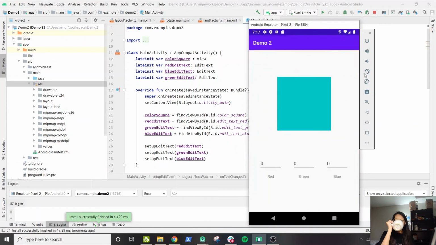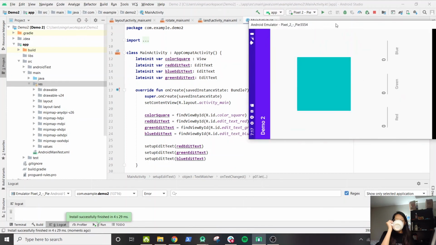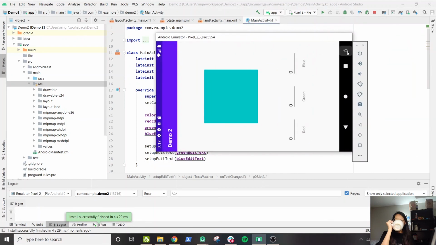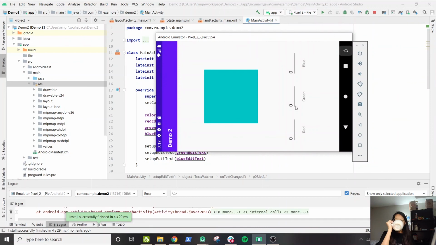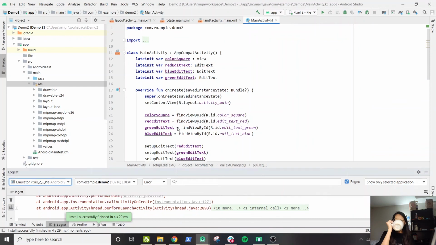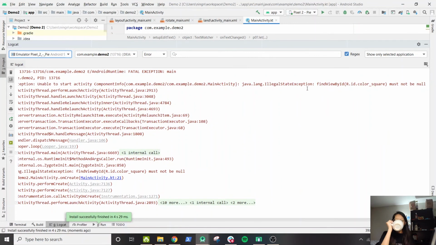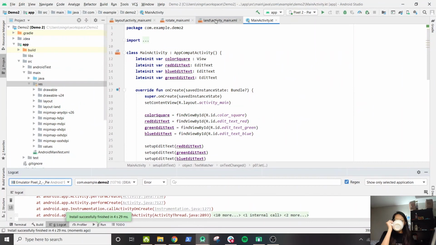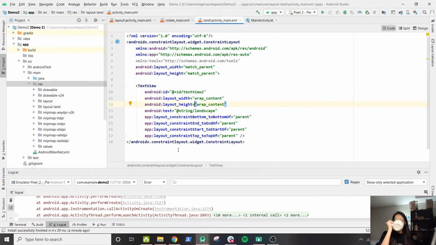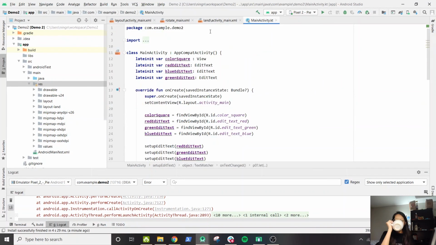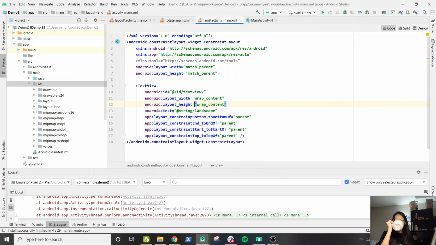Right, it looks good here, but let's see what happens when you rotate it. And we just want to click on this little button in the corner. Oh, and it looked like the app crashed. So let's look into the error here. It said the error was that it couldn't find view by ID color square. And the reason why is because we use our landscape XML and we don't have color square here. So when you're setting two different XMLs for portrait and landscape, it's important that anything that you reference in your activity also exists within your XML, otherwise your app will crash.